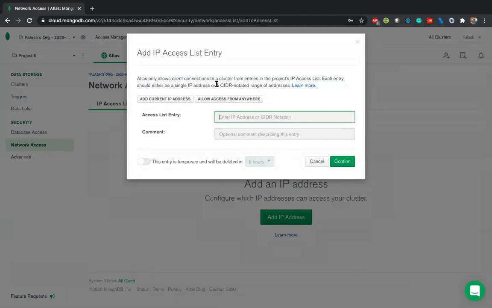So you see there are two options over here. One is add current IP address. Another one is allow access from anywhere. So allow access from anywhere is like anywhere on the network. Basically, you, I, or any third person can access this database. But I don't want that because it might create a security threat. If I have data, they can hack my username and password for the database. So there are ways.